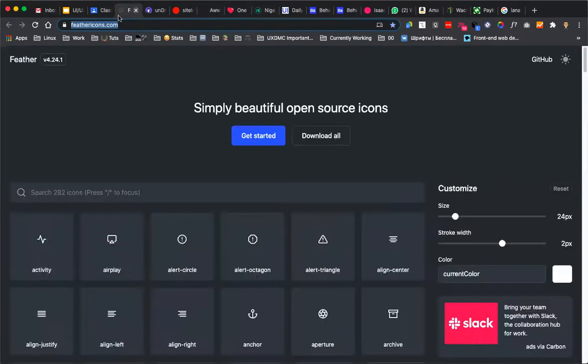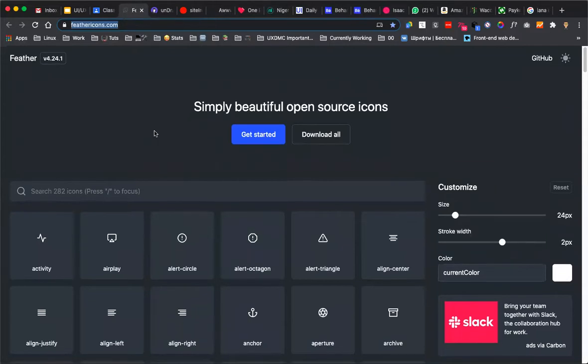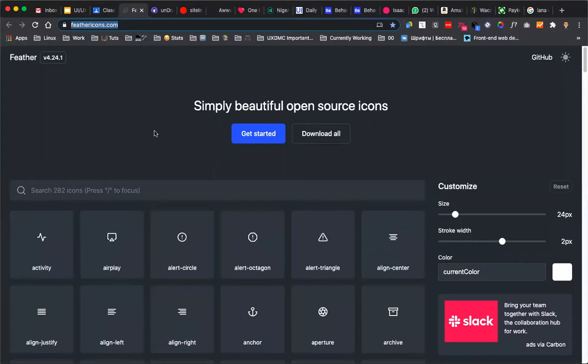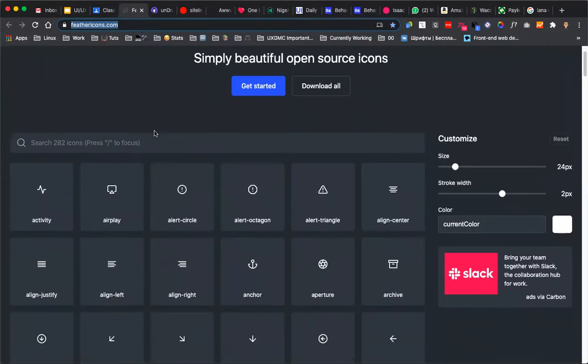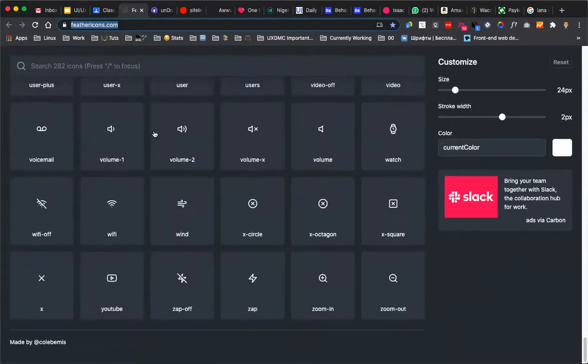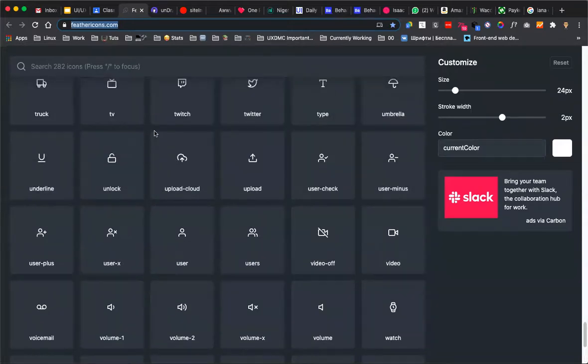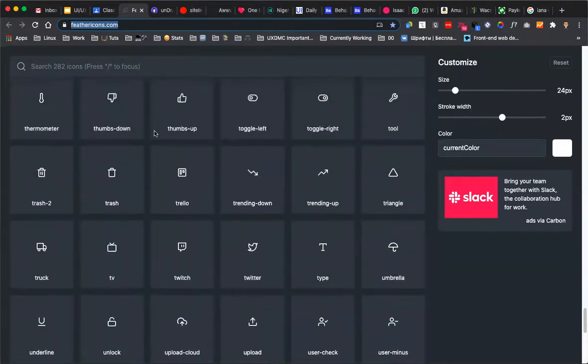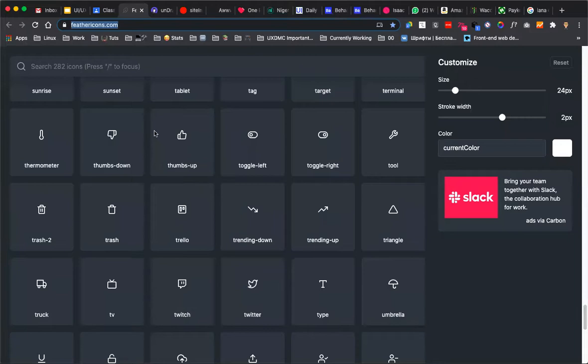So another personal favorite of mine is Feather Icons. The gallery of icons is small. They are not that many. I think they are less than 1,000. Okay, but they are lovely. They update them once in a while.